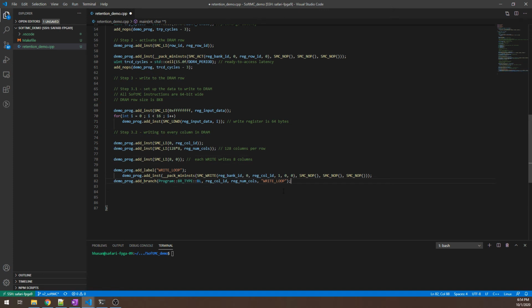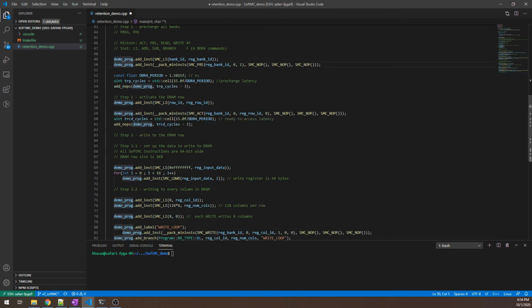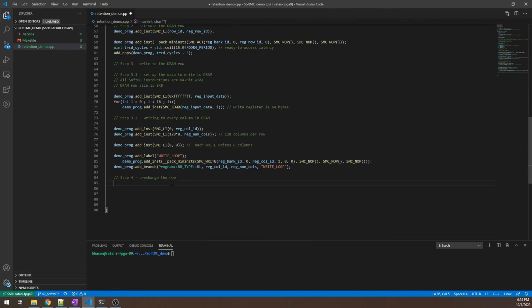Okay, now we have written data to the DRAM row. It is time to precharge this row so it has a chance to leak data. When a row remains active, it will never leak its data. So we have to precharge it and then wait for some retention time. Step 4 is to precharge the row, and we do it in a very similar way as we did here. Where is it? Okay, here. So we issue this precharge command.